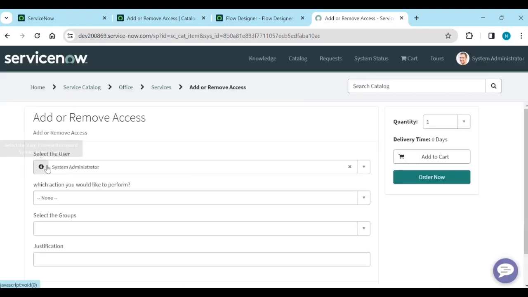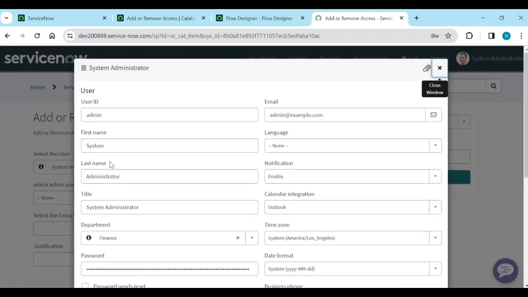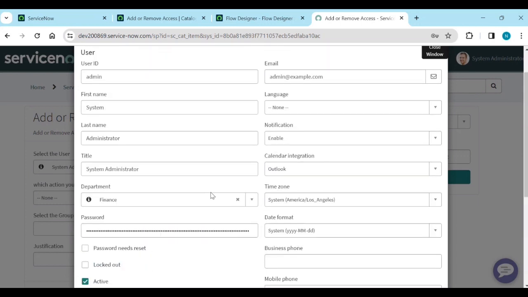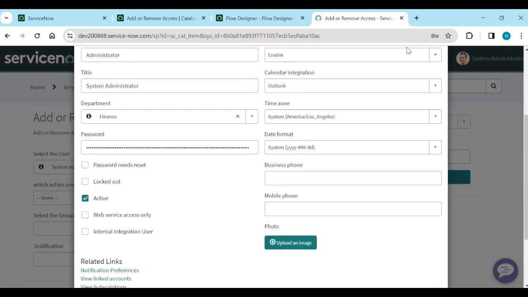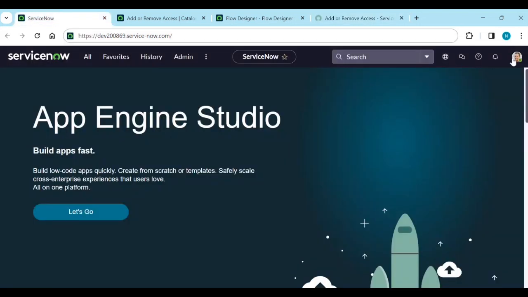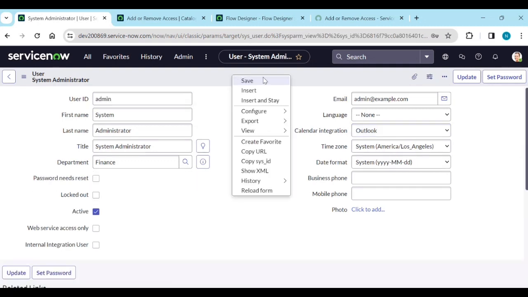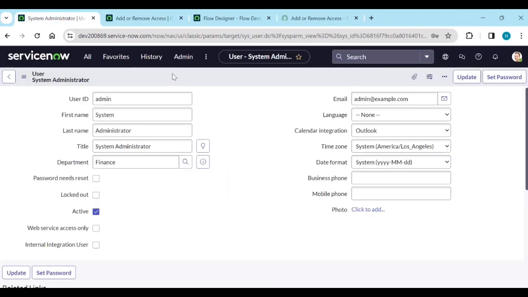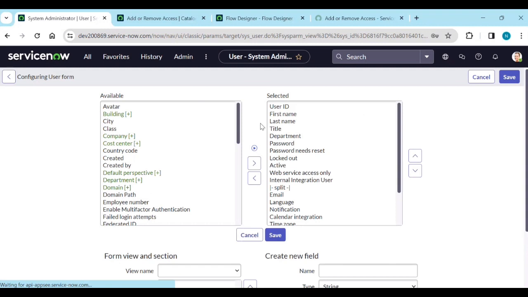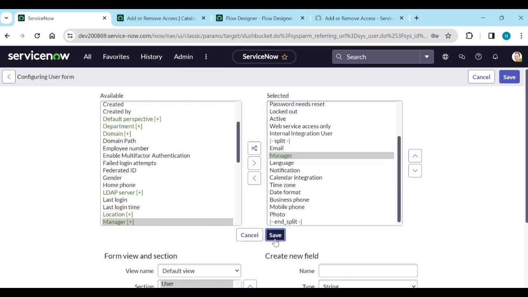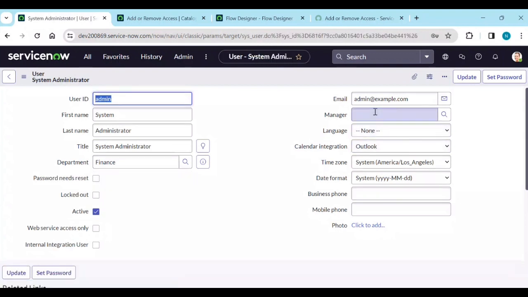Let's see for the system administrator whether there is a manager or not. The manager here is not showing. Let's see in the IT, in the normal view, in the profile view. Okay, so here no, open the default view. Let's add the manager field. Configure form layout. Let's add manager under email. So no manager. Let's see.